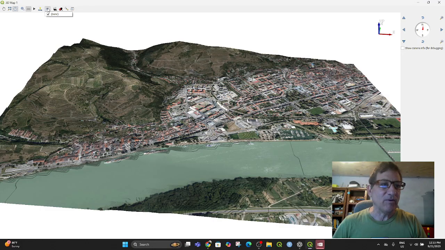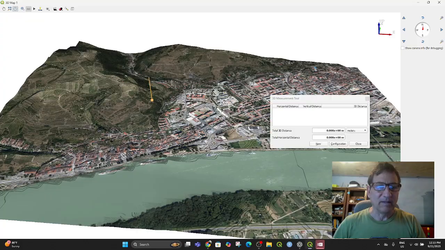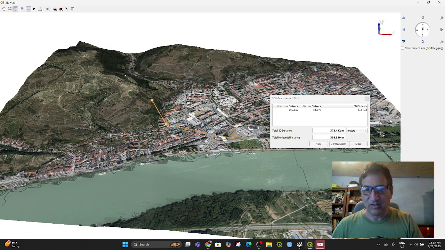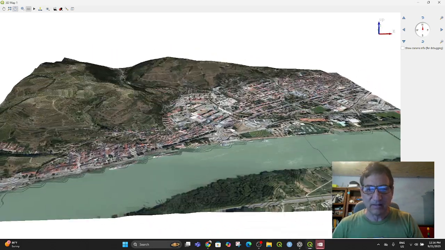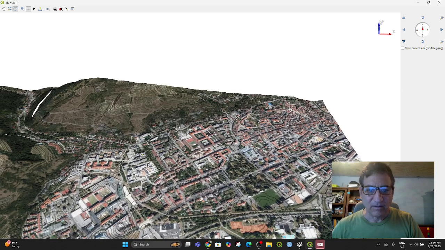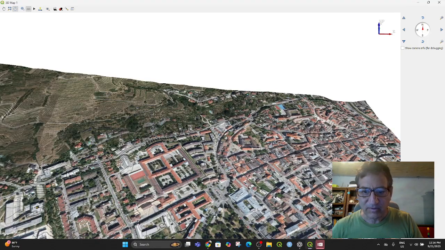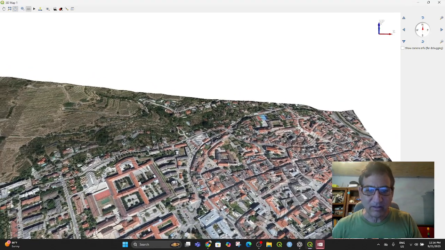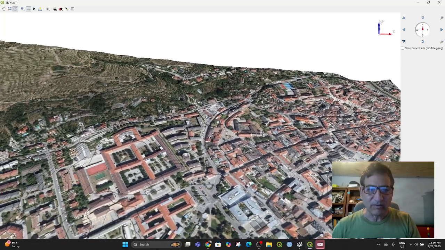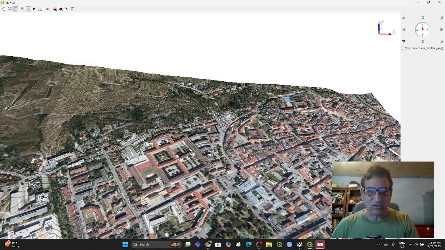The other thing is you do have the ability to measure stuff. So, see 3D measurement tool, you can go from the top of the hill to the bottom there, and you can see the total 3D distance and the total horizontal distance. You can do a new measurement. You can go from the university. Where were we? Oh, our point needs to be loaded, of course. Where's our point? Why is our point not showing up?